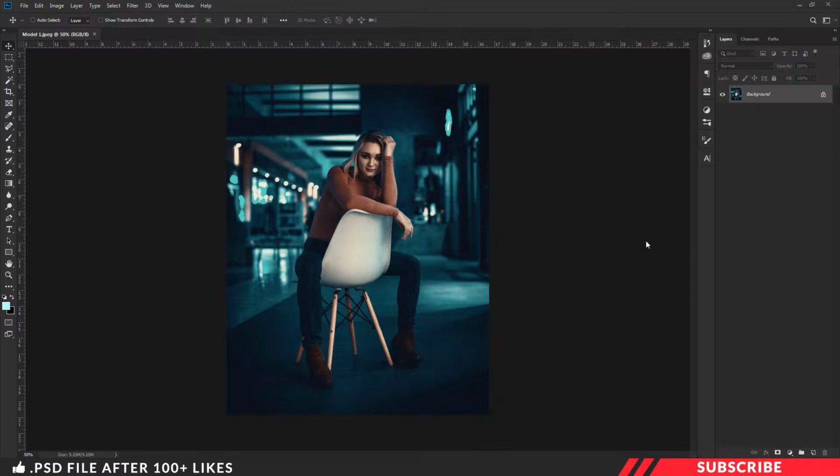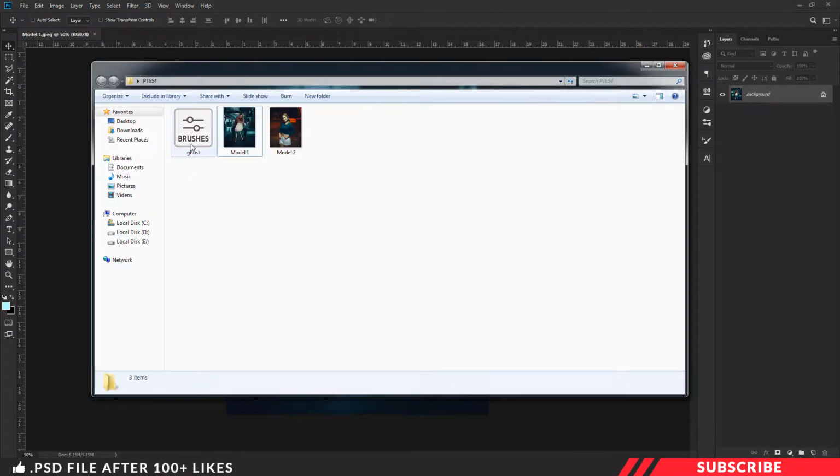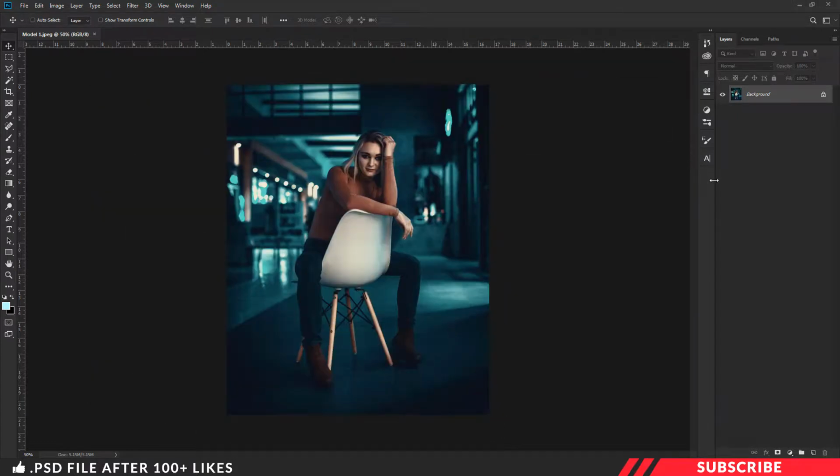Open your image inside Photoshop. Better choose a dark or night image for this effect. Now go to the folder you downloaded, double click and install the ghost brush.